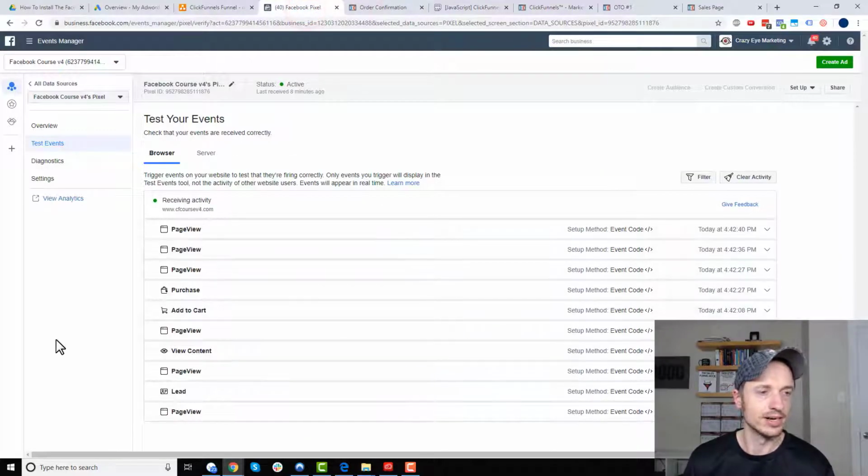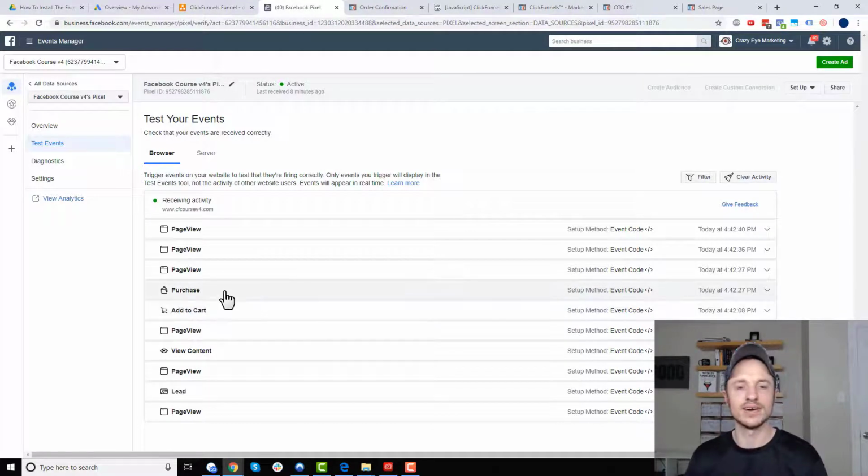So the main point is the key events fired: my lead event fired, my view content event fired, my add to cart event fired, my purchase event fired. So you can see how you tracked somebody through your entire funnel process. You're giving Facebook that information. They can optimize for these events and, really, supercharge your marketing efforts. And that is it for this video.